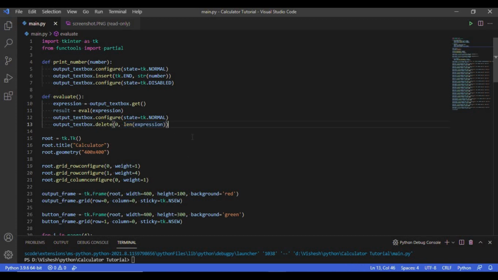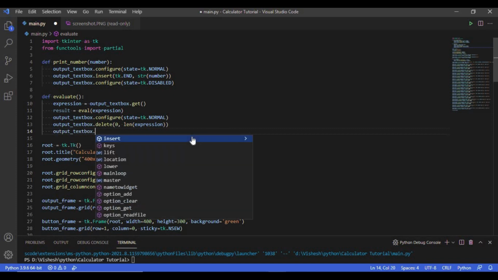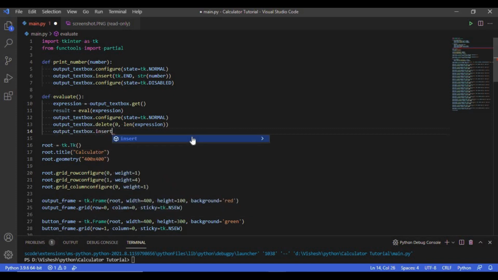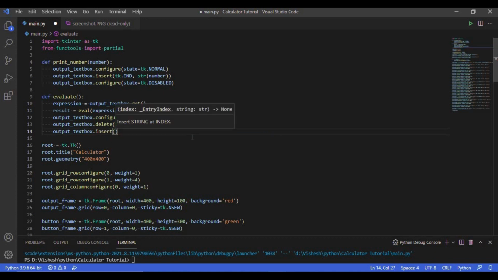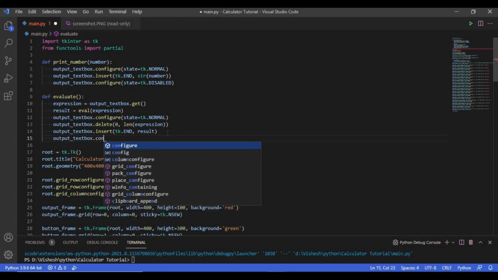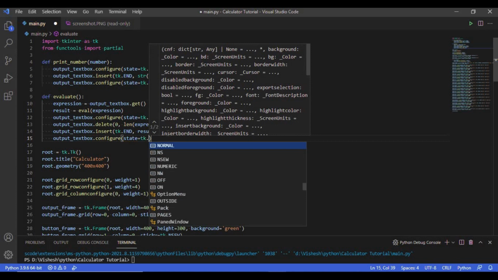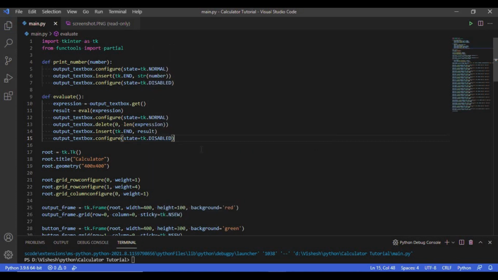Then we will type output underscore textbox dot insert, and within round brackets we will write tk dot end comma result, like we did in the print number function to type our output on the text box. And finally we will disable the text box by typing output underscore textbox dot configure, and within round brackets state equals to tk dot disabled. With this, the evaluate function is completed.